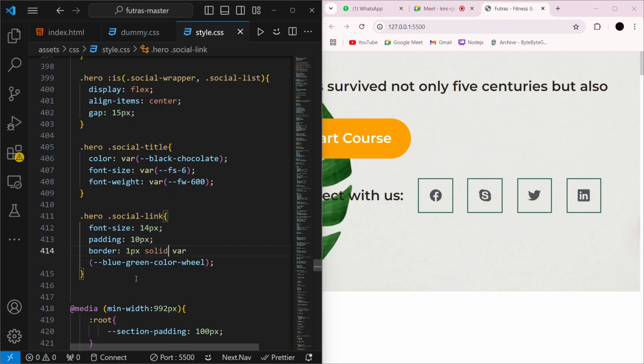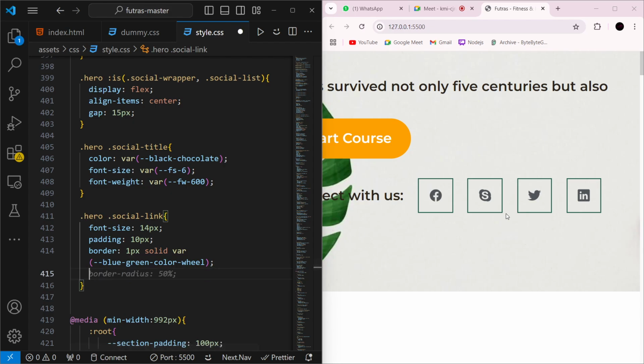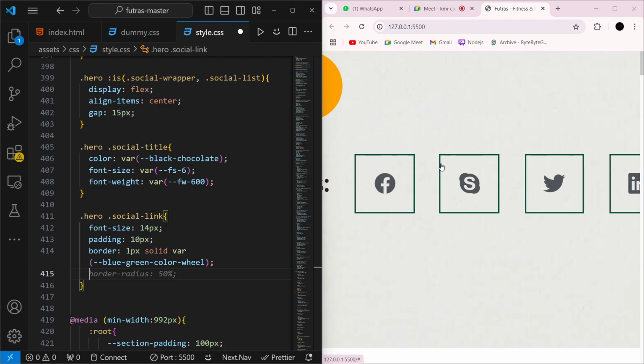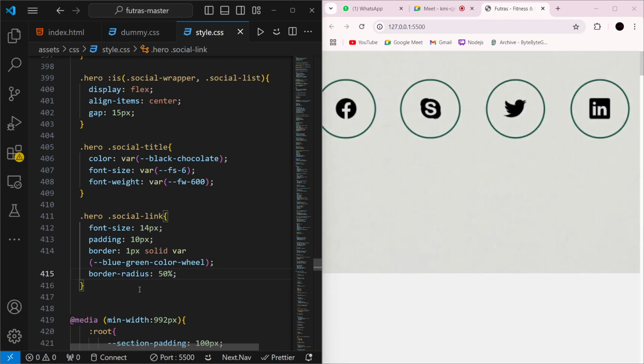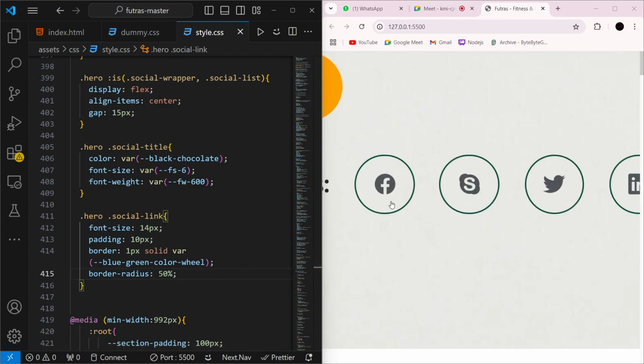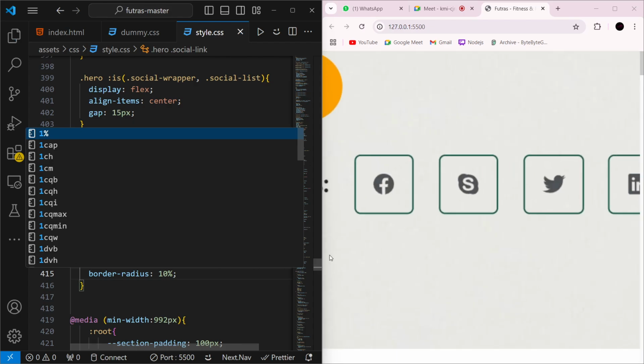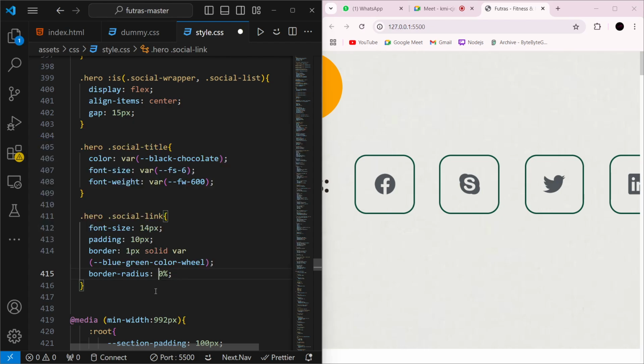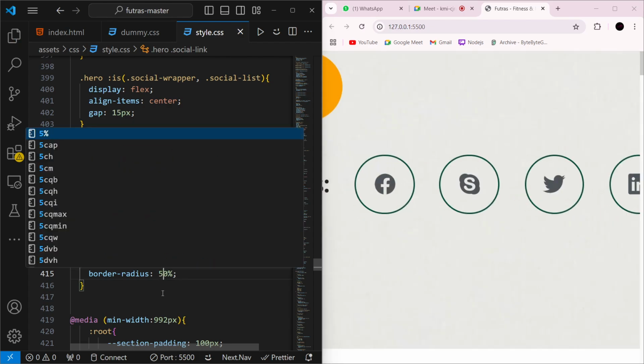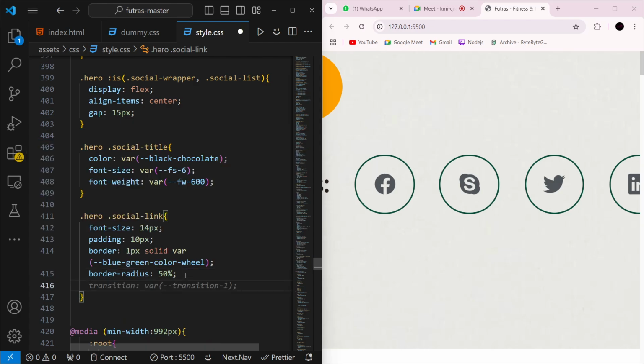And also we add some border radius. These are the corners now. If you want to round off these corners, we will be using border radius. Border radius 50%. Save. So this became like this. If I add 10% border radius, it's going to look like this. If I add 20%, the corners are going to become rounder as we increase the percentage. That is the purpose of border radius.